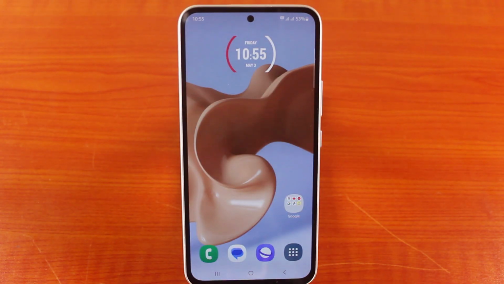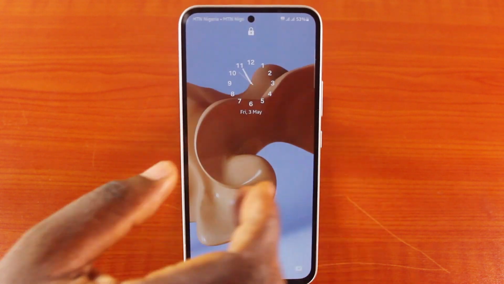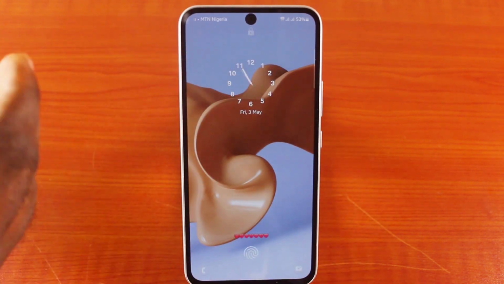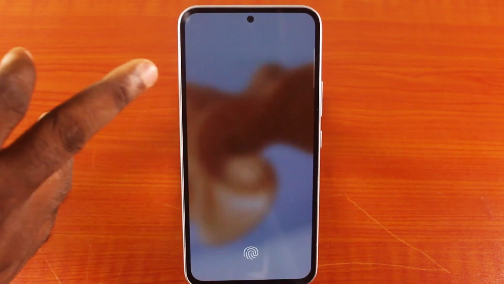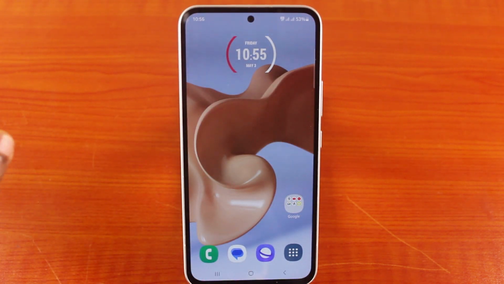In this video, I'm going to show you how to hide lock screen notifications on a Samsung phone. Each time your Samsung phone screen locks, you may have your notifications on the screen just like this. With a Samsung device, you can turn off this feature to hide your lock screen notifications even while the phone is locked.